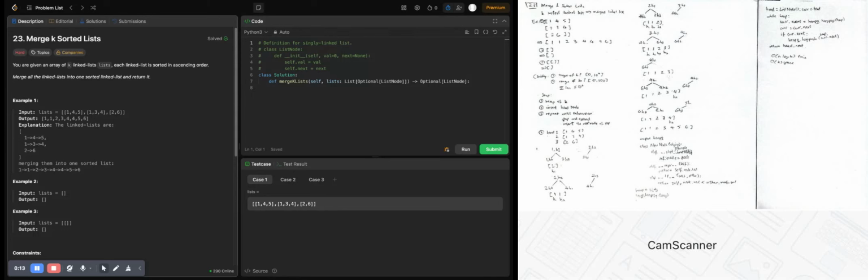Merge K sorted lists. You are given an array of K linked lists. Each linked list is sorted in ascending order. Merge all the linked lists into one sorted linked list and return it.